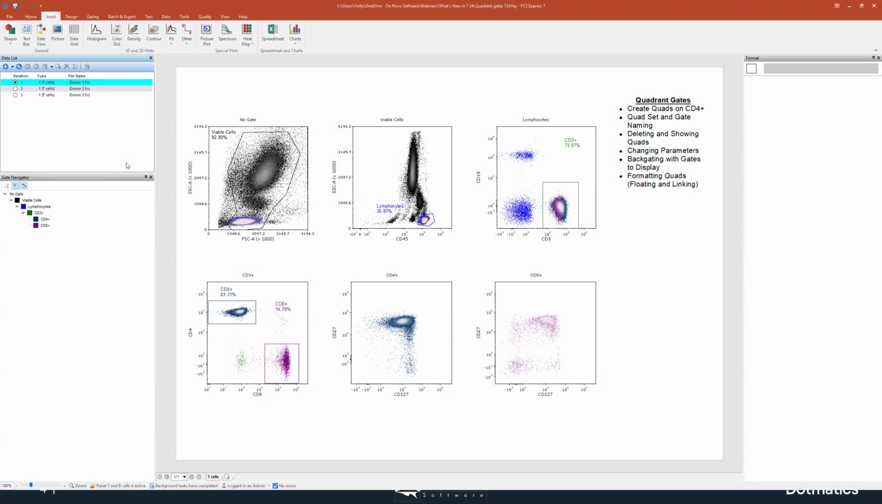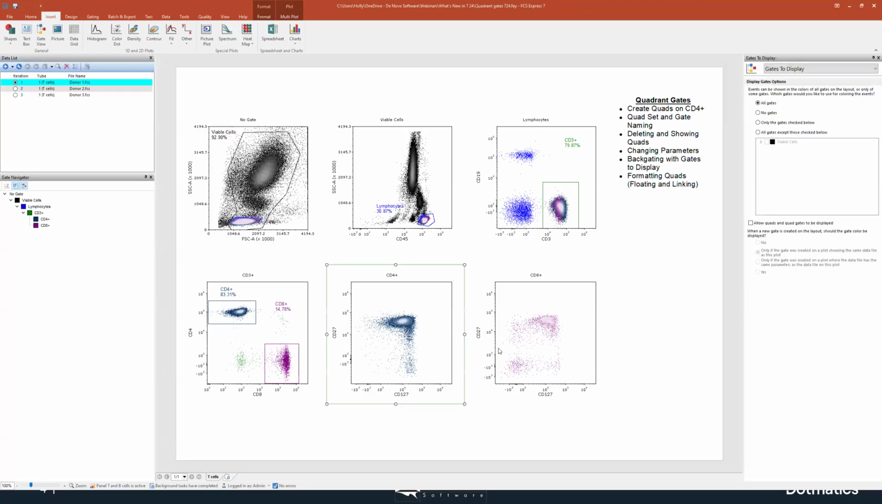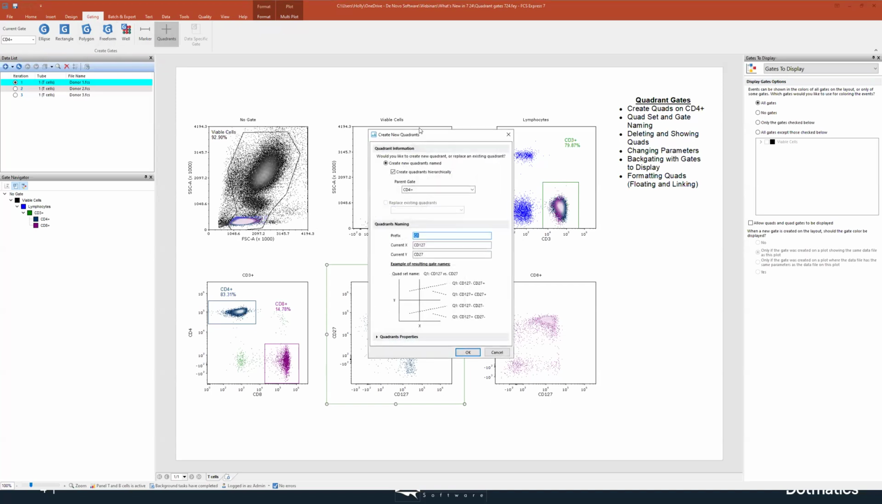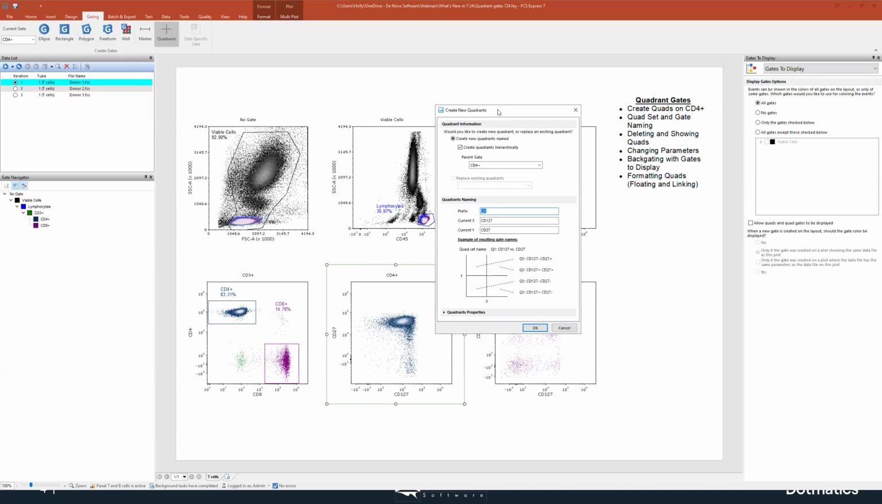Okay. So the first thing we'll do is let's just draw some quads. So we've got two plots here. One's gated on CD4. One is gated on CD8. And we're going to add quads exactly the same way we would have in an older version. We'll go to the gating tab, choose quadrants, and then come down here and drop them on the plot.